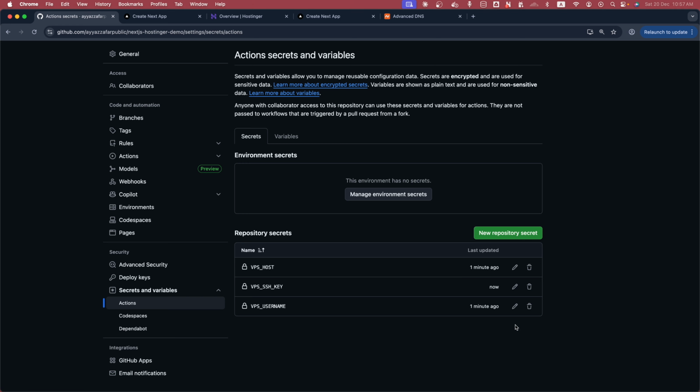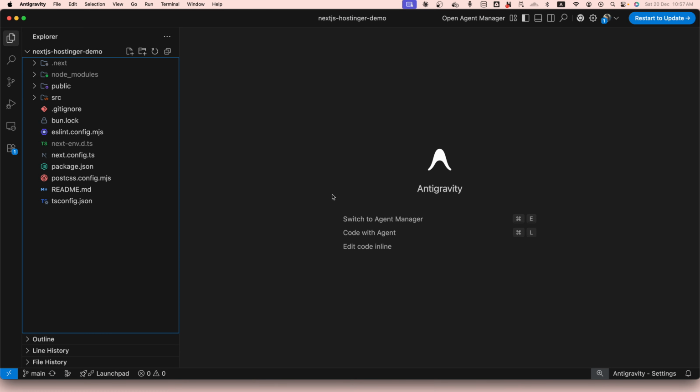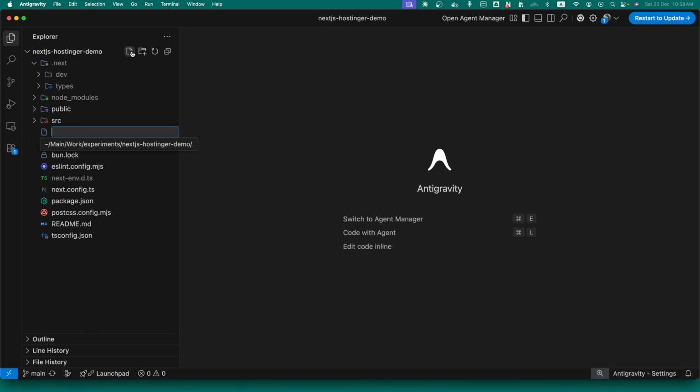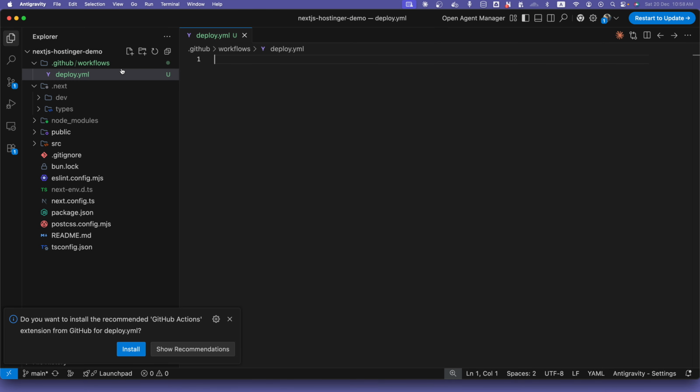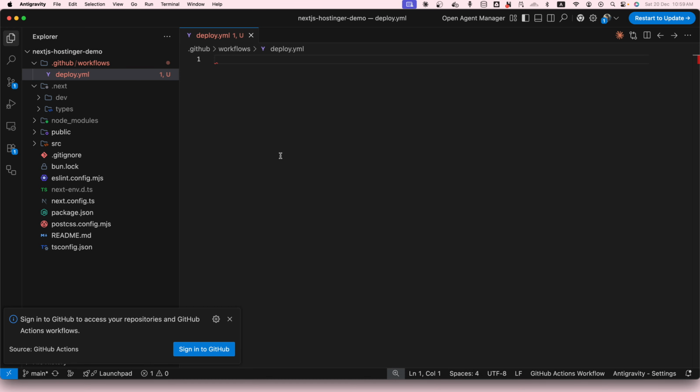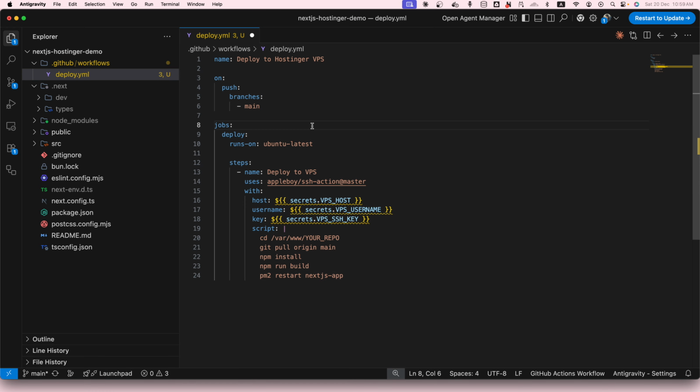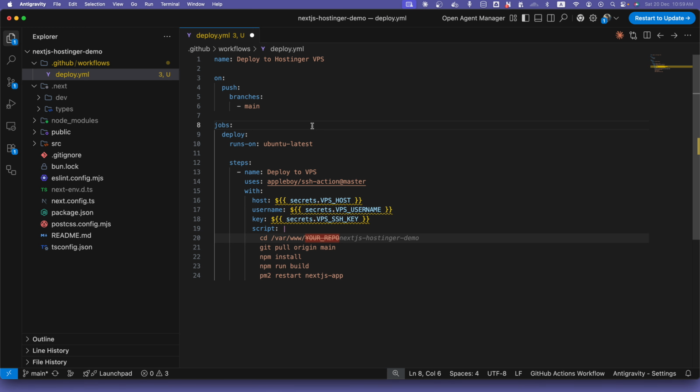3 secrets, no errors. GitHub now has everything it needs to deploy your app. In your Next.js project, we need to create the folder structure. So here in the root, I am going to create a file deploy.yml in .github/workflow/deploy.yml. This would automatically create the nested folders for us, and the file is here. Now paste this workflow. I have linked the blog article in the description from where you can copy it directly.